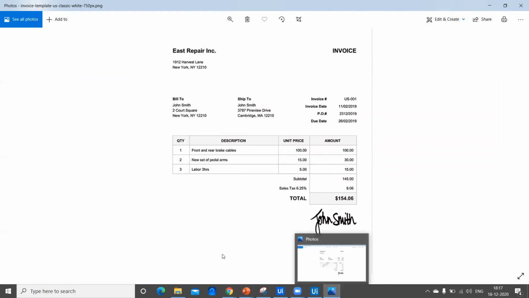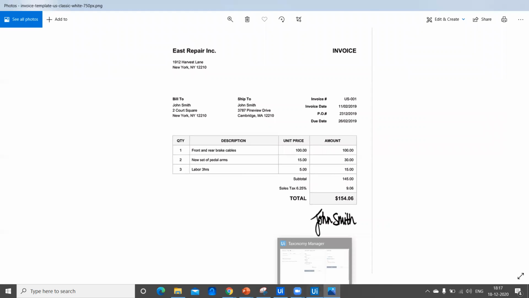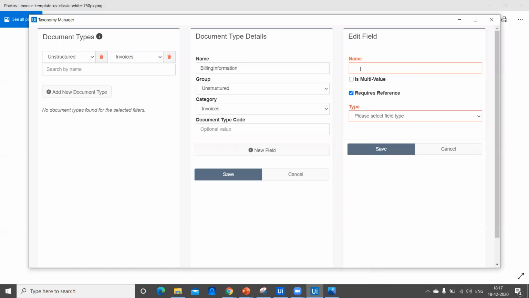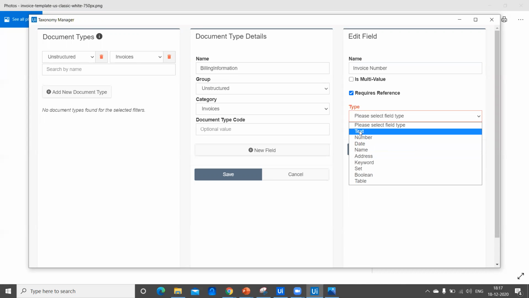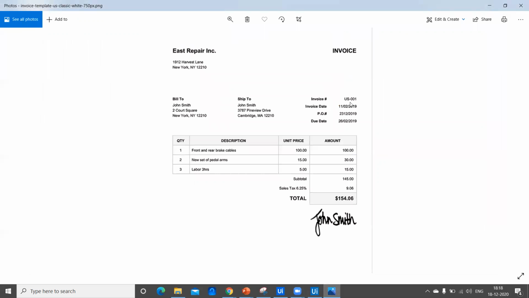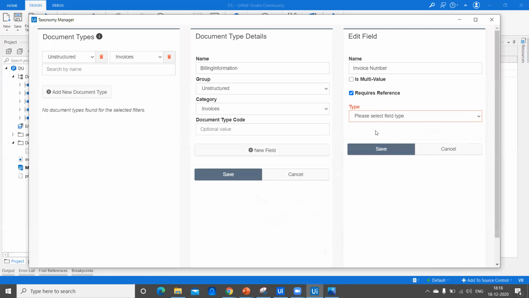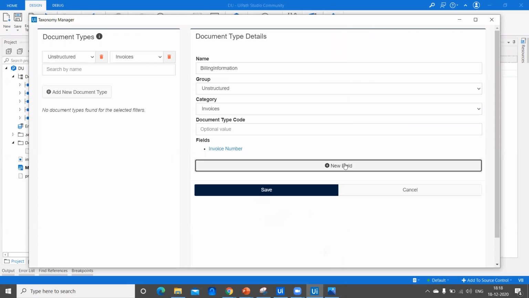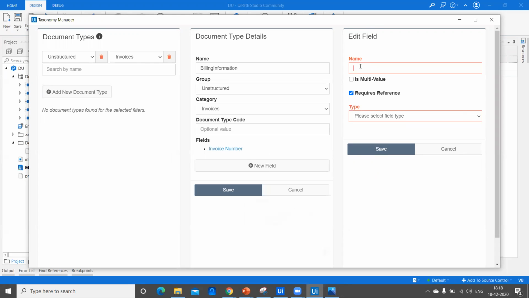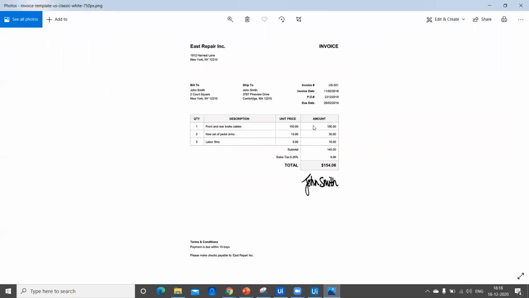So how can you do that? You can customize this by adding the values here. You can add the field values here. Let's suppose I wanted to add invoice number. I can add it and I can give the type as number or text. But if you observe here, we have something like US. So if you give number, that wouldn't be captured. So let's go for text and then I can save it. In a similar way, you can give invoice date.